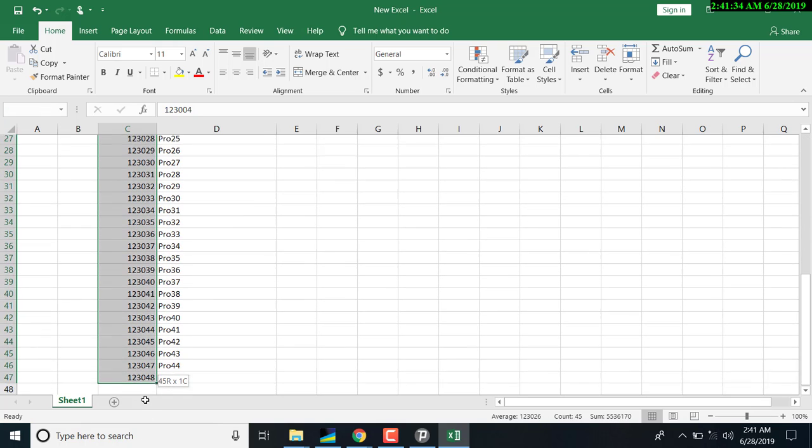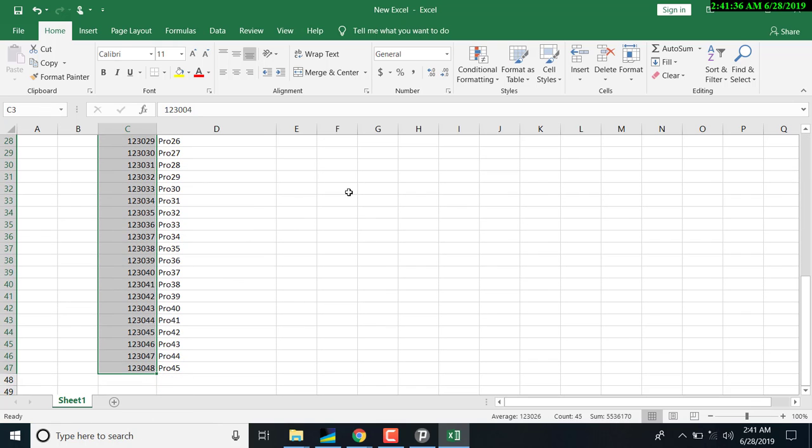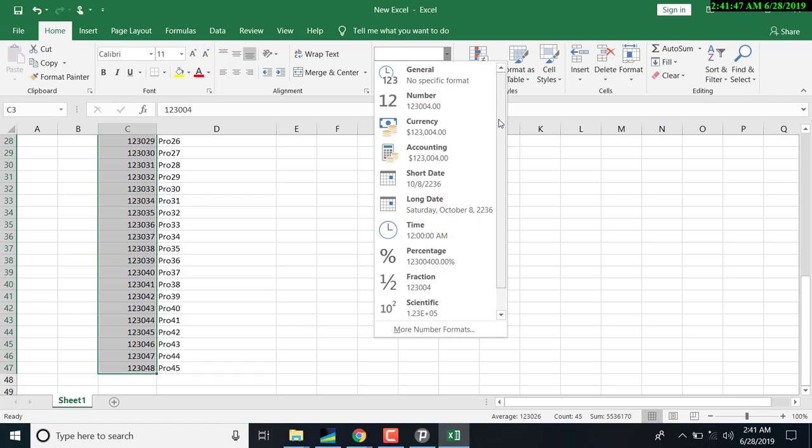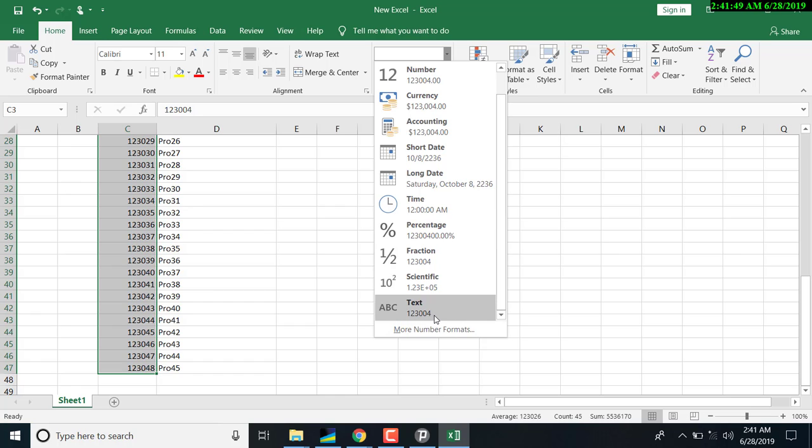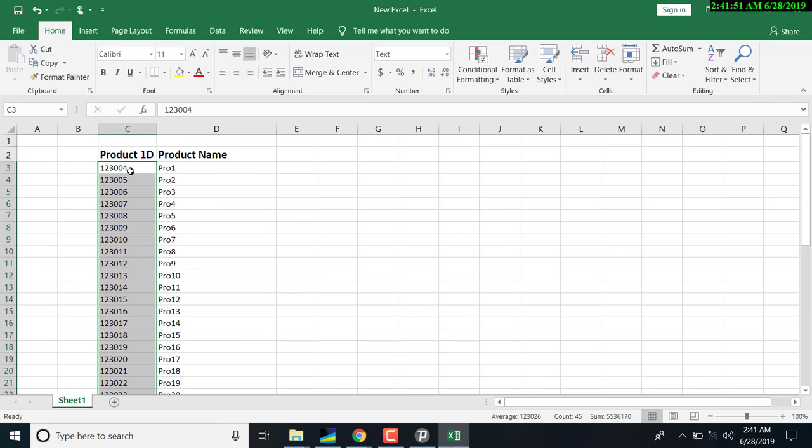For example, you can just click and select all the imported product IDs that Excel has automatically converted into numbers, and then go to the formatting option and click text. Simple as that. It can convert it directly.